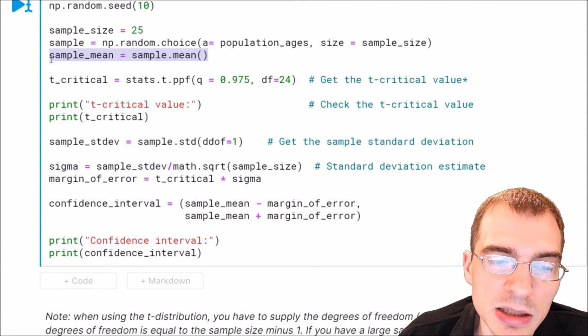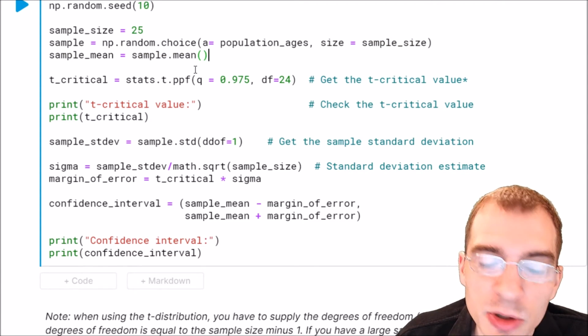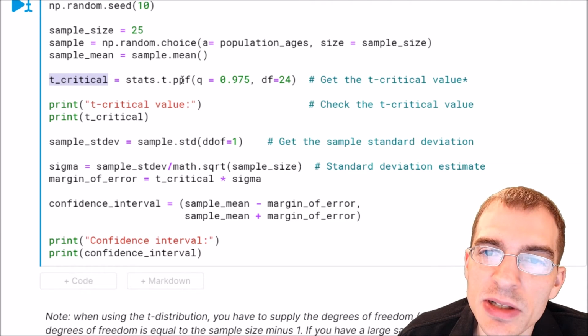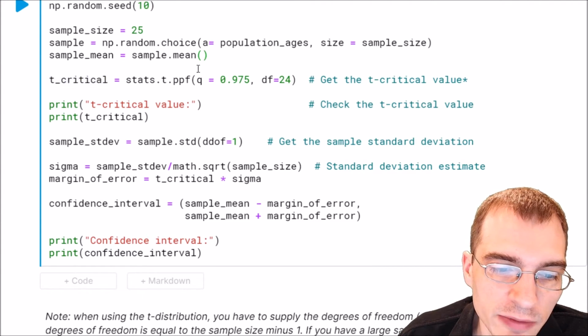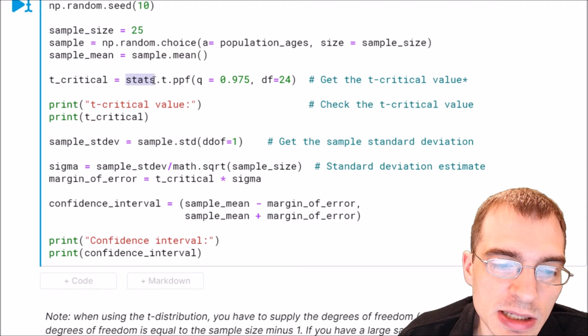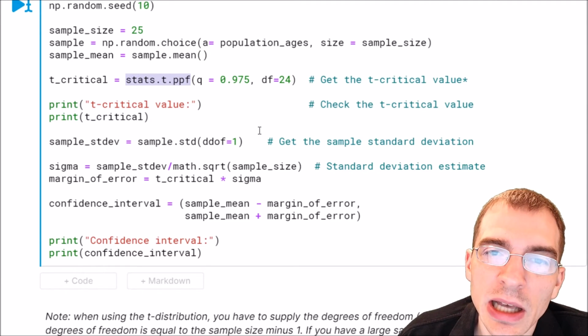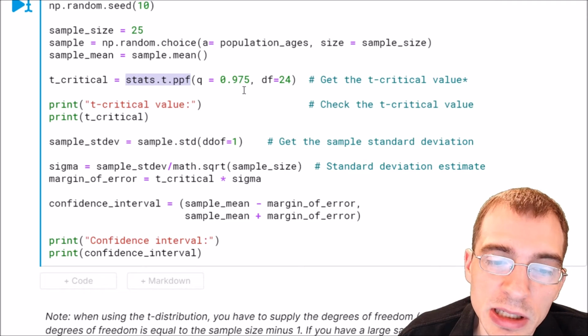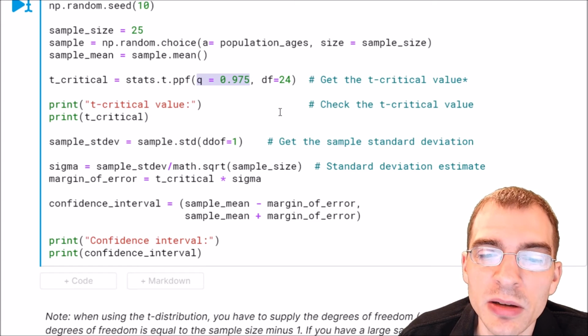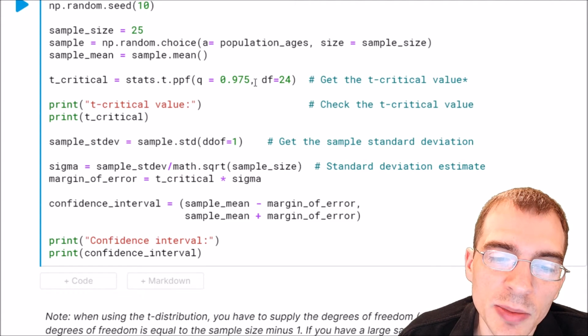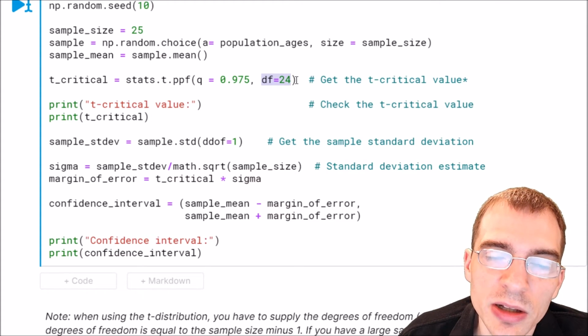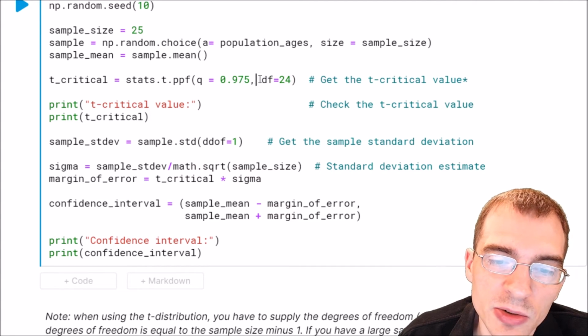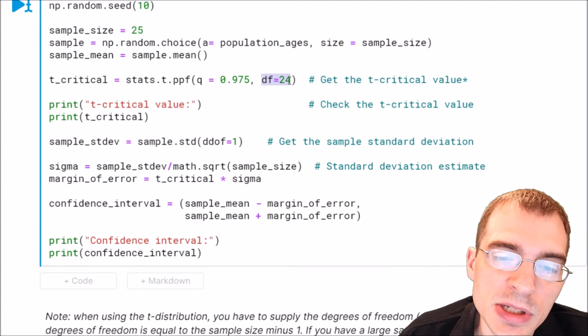We will again take the sample mean of that. And this time we're going to use a t critical value instead of the z critical value to calculate our confidence interval. So to do that, we can say stats.t.ppf. Again, we want to do a 95% confidence interval, so we're going to set q equal to 0.975 again. But we also have to add this additional argument, df, or degrees of freedom, equals 24. That's telling the t distribution that we have a sample size of 25. The degrees of freedom is the sample size minus 1.